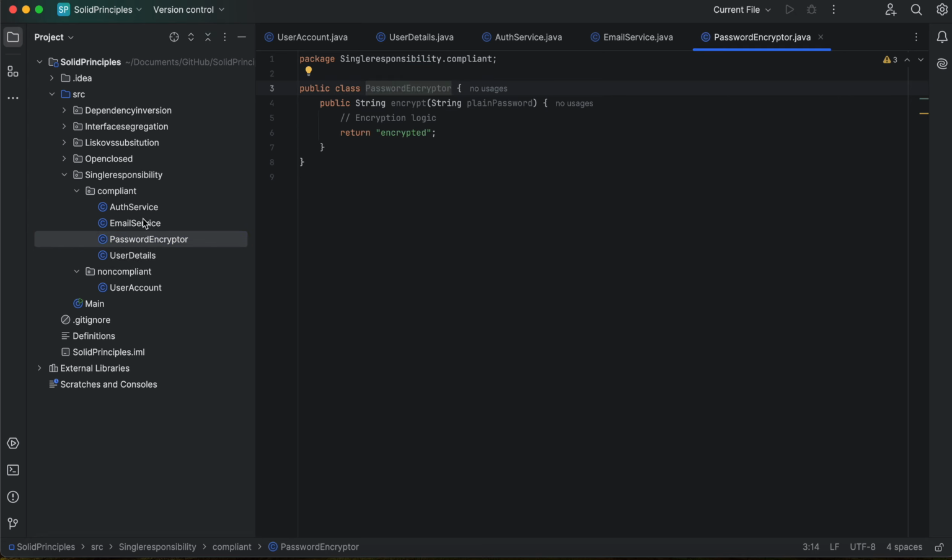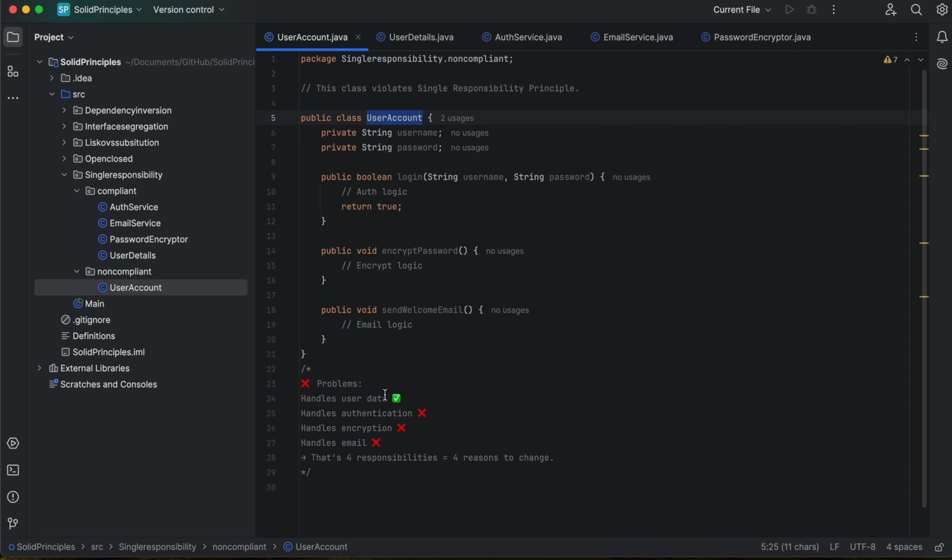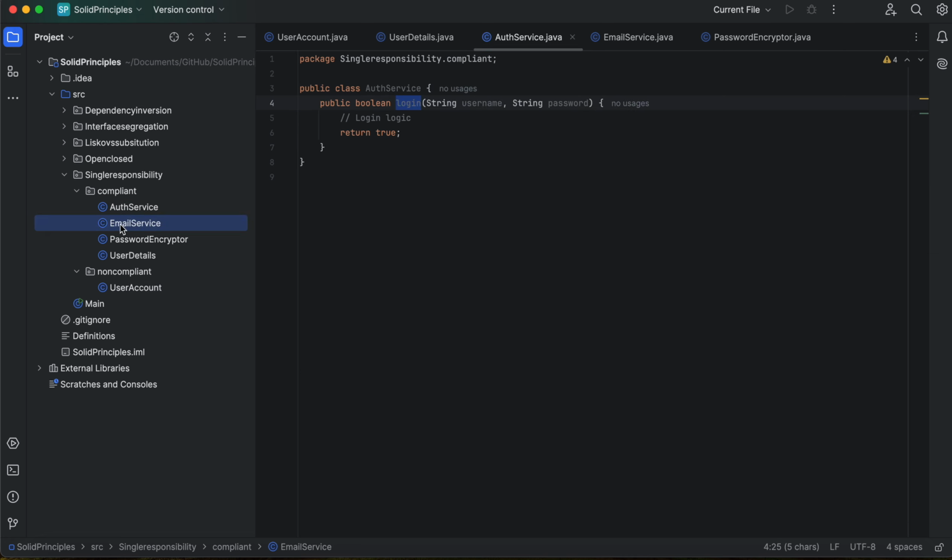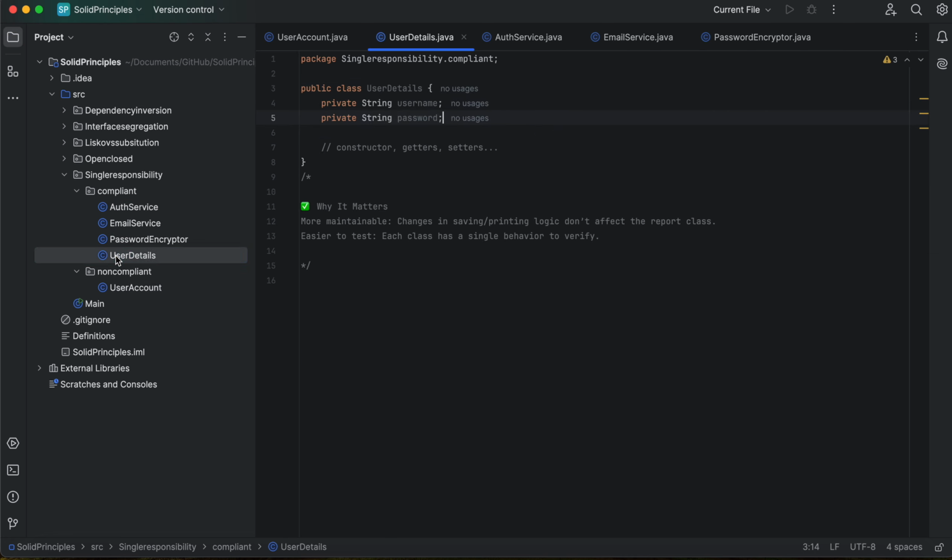I hope you got the essence of what single responsibility refers to. Here there were four responsibilities overloaded in a single class, but they have been split into different classes, thereby achieving the single responsibility principle. Thank you very much.